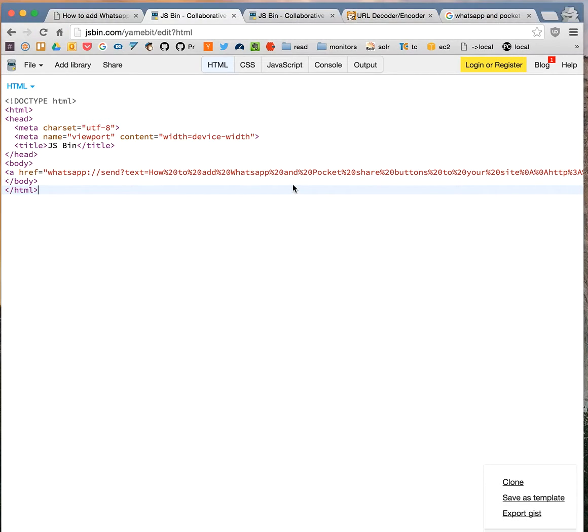So to start, we just need a standard anchor tag. Now the href property of the anchor tag needs to be something special. So the base text should be something like this. This tells WhatsApp, when you open this link on your mobile and you have the WhatsApp app installed on your phone, to open up the WhatsApp app, and then with these parameters after it.